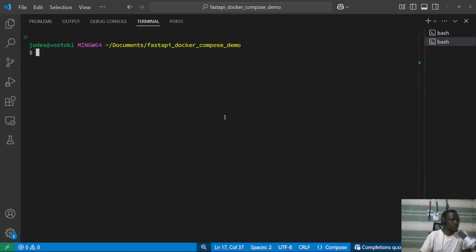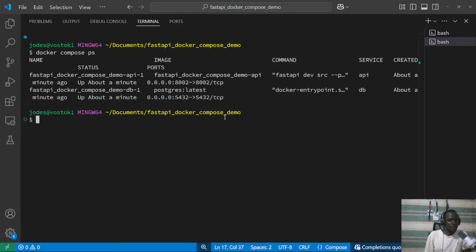However, we can also go ahead and show logs for one specific container. So we can do something like docker compose ps to show the running containers. That will show us app, but it will also show us db.